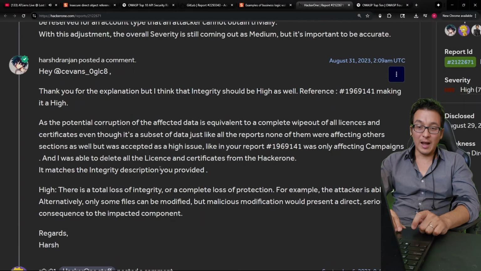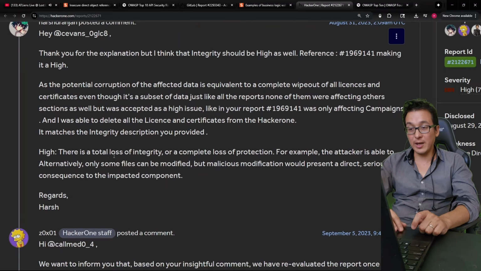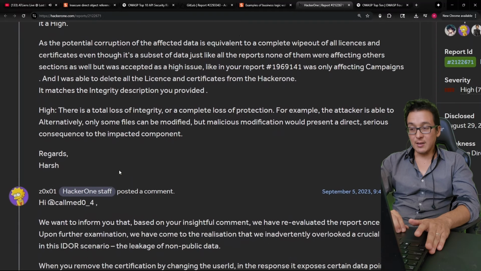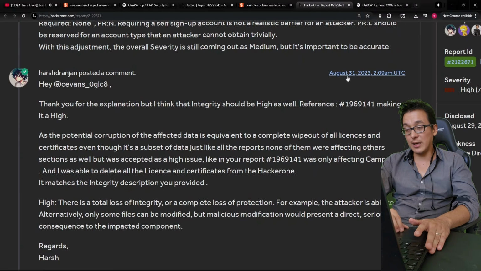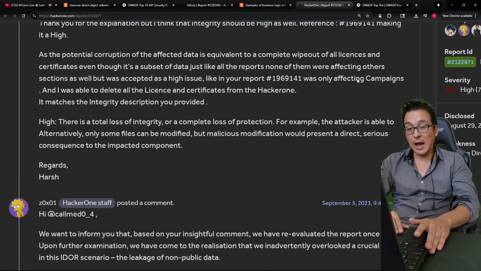Oof. High. There is a total loss of integrity, complete loss of protection. For example, the attacker is able to alternatively, only some files can be modified, but malicious modification would present a direct, serious consequence to the impacted components. All right, so he's not letting up. Okay, that was on August 31st, 2023. About a week later, HackerOne comes back.